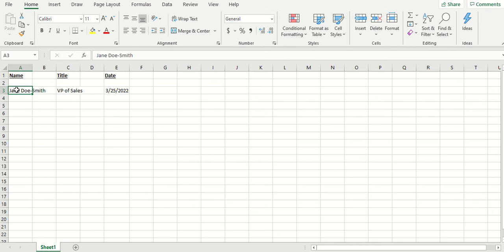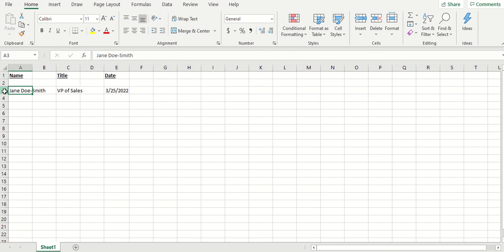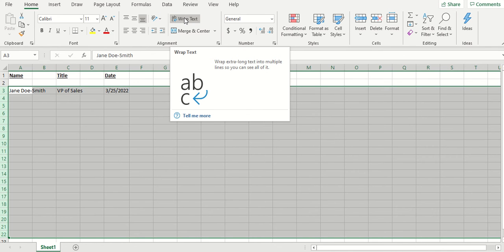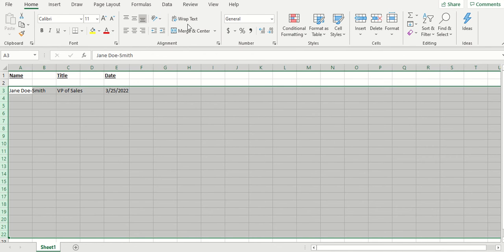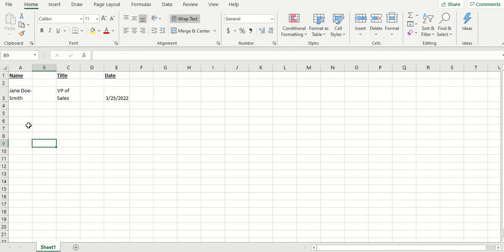So the easiest way is, if you see this at the top of your screen, is to click on the row, or if you wanted to do more rows, you could click on as many as you're going to be using regarding your amount of text. And you just click on wrap text. It's right under home, wrap text. And now our text is wrapped. And that was very easy and simple.